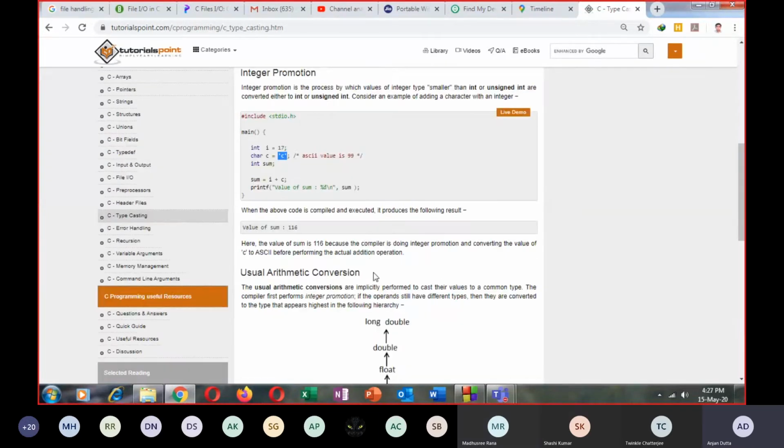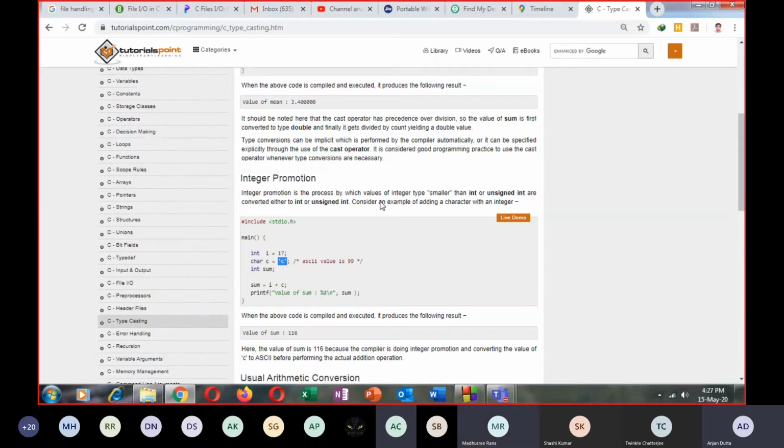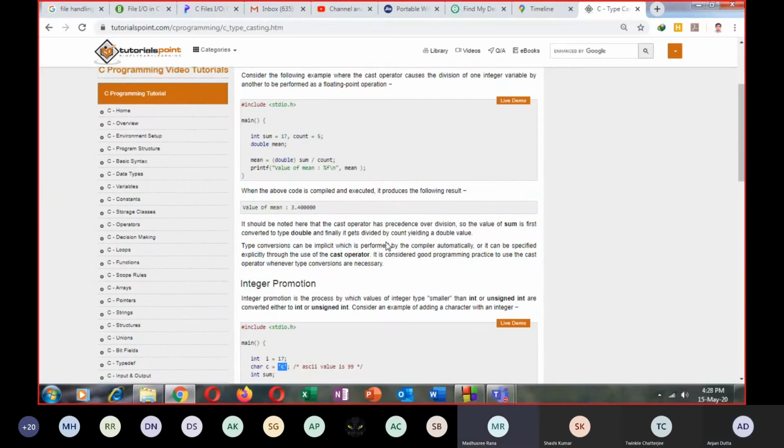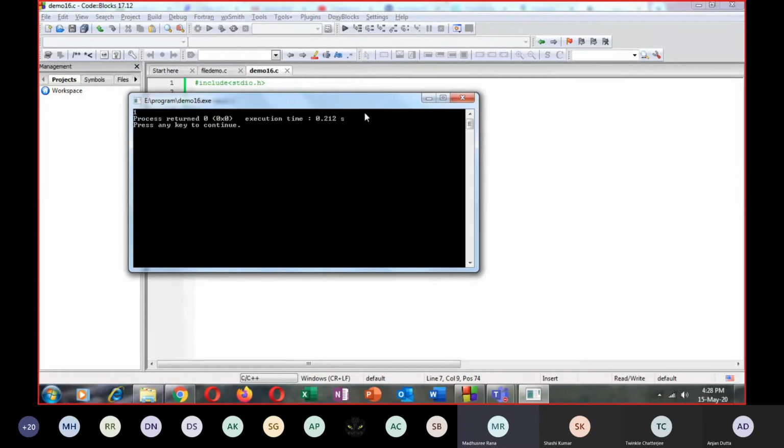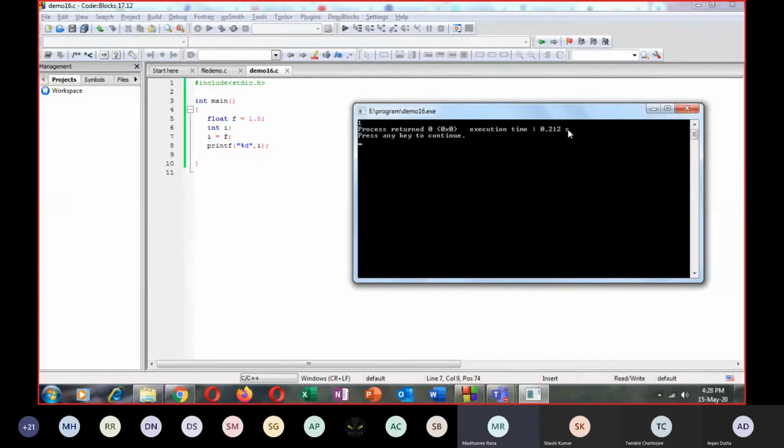Yes sir, so what is the output here? One. Sir, here the output is coming because in your Code::Blocks the size of integer and float is the same. That's why the output is coming.